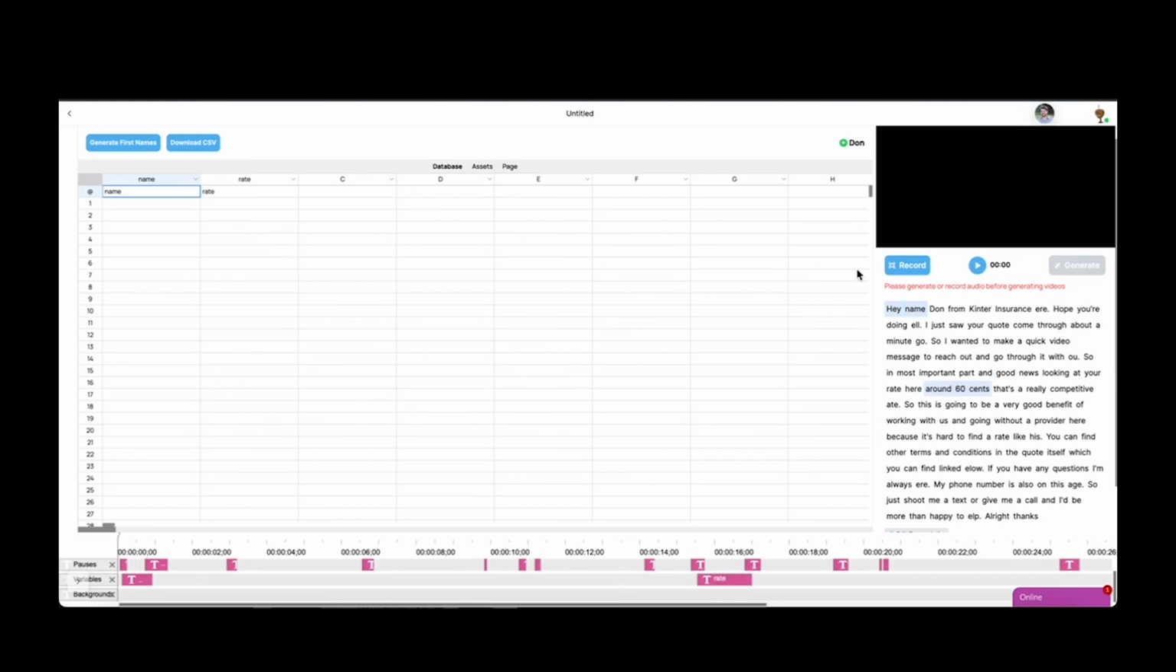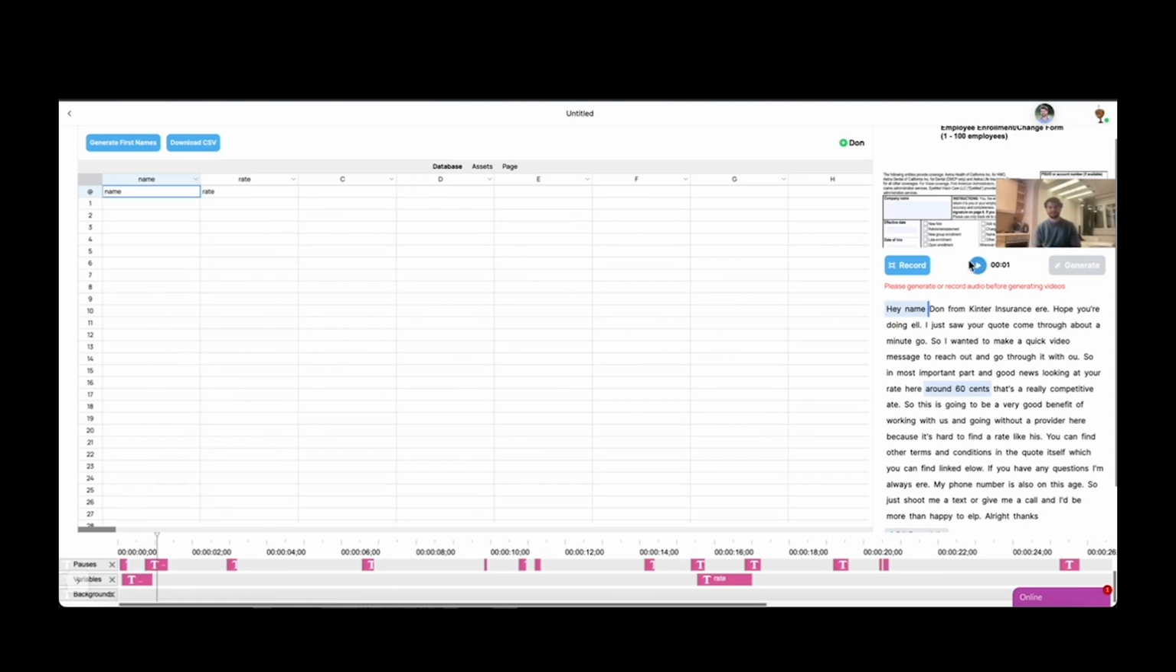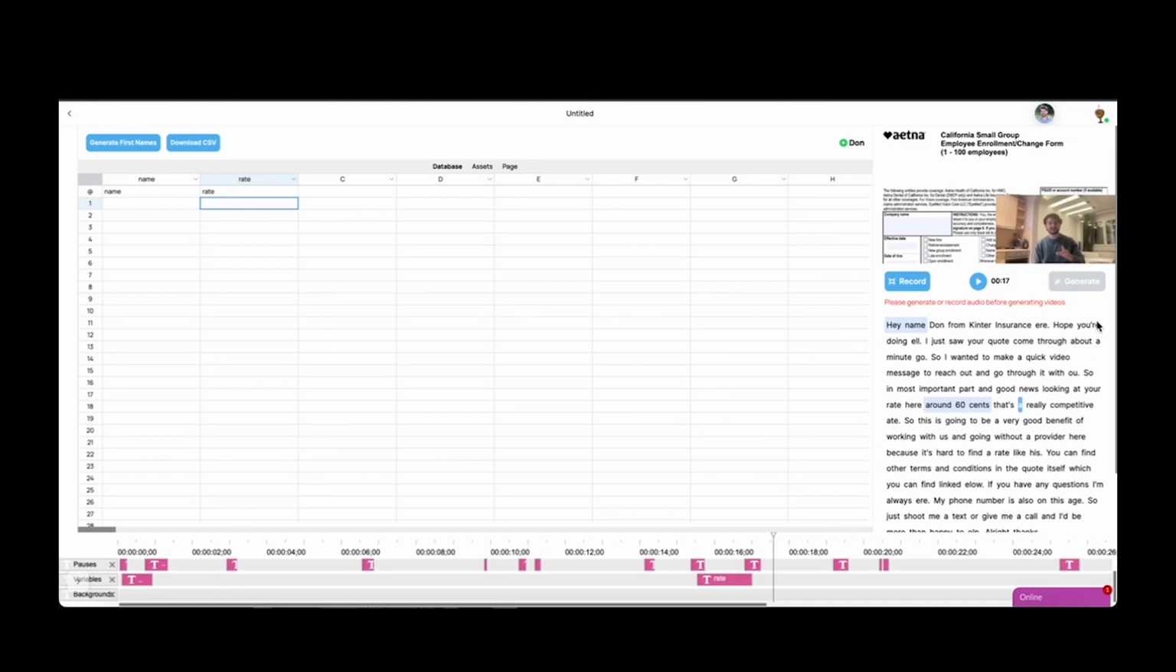So this is our first variable. "Hey name." And you can see the variable has been marked there. And our second variable, around 60 cents. That's perfect. Looks good. All right. So what I recommend first is to generate a quick sample video just to make sure that the timing is good with the variables. So let's put in just a very simple name and rate just to make sure that everything's looking good.